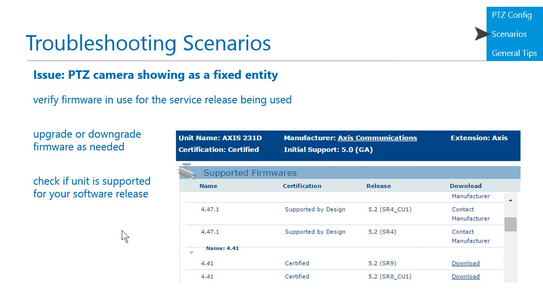Also, make sure the unit is actually supported for the service release that you're on. Genetec and our partners are constantly testing new units, and these are added as part of the service releases. It could be that the unit is actually on the supported device list, but it was added to a more recent service release than the one that you're currently running on your system.